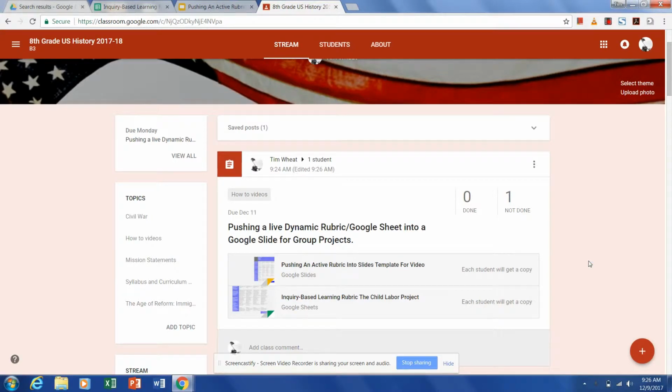And today I'm going to be talking about pushing a live dynamic rubric Google Sheet into a Google Slide for group projects. I use this when I don't want to fill out a separate rubric for 150 kids. If they were in groups of 5, then I can just assign this rubric and the one project to one student like I did here. I assigned it to myself. I am the only student.